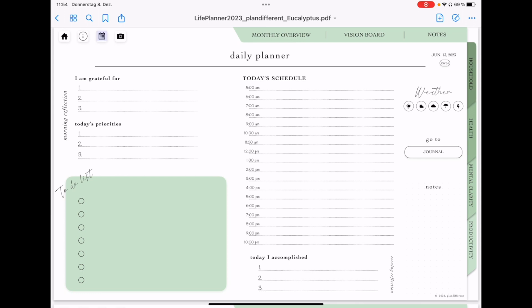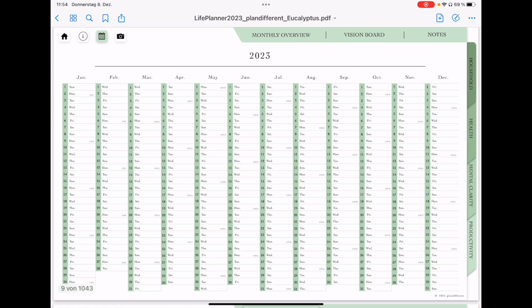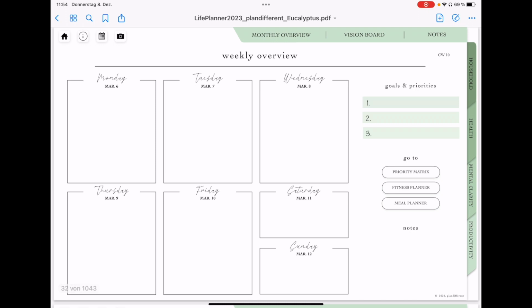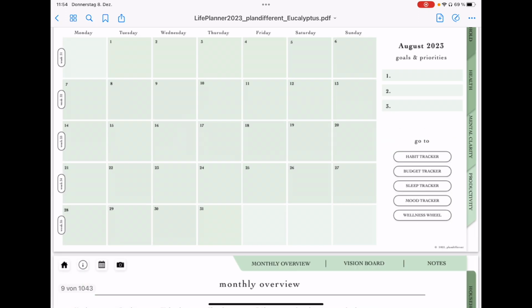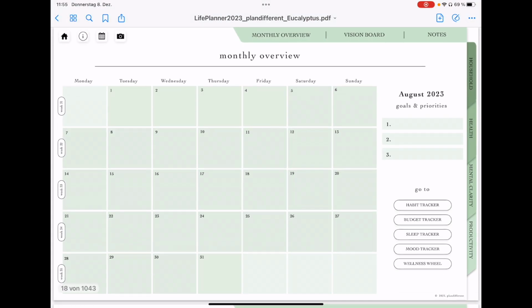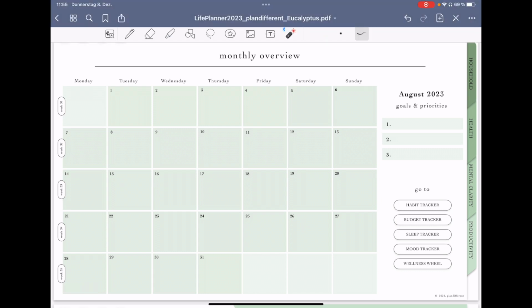Going back to our yearly overview, I want to show you how it looks if you click, for example, on the calendar week. Obviously, you'll land here. And if you click on the month, for example, let's click on August, you will come to the monthly overview. The monthly overview is also quite interesting because you have space here on the right to put your goals and priorities, the top 3 for August. Obviously, if you have more or less, you can write more or less.